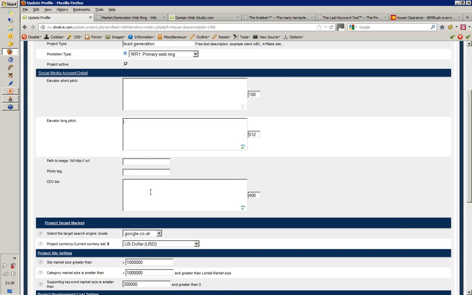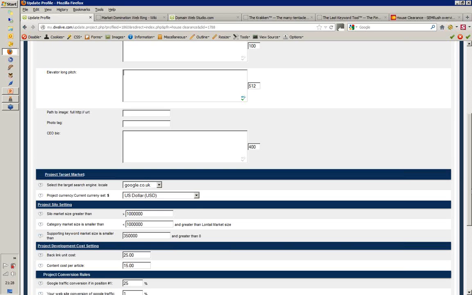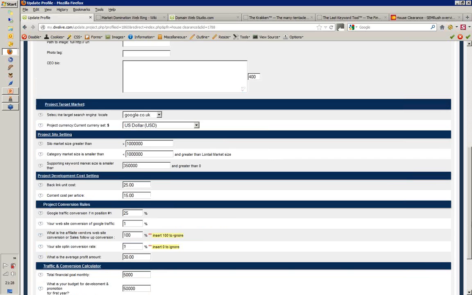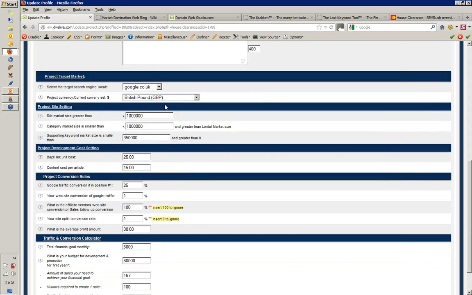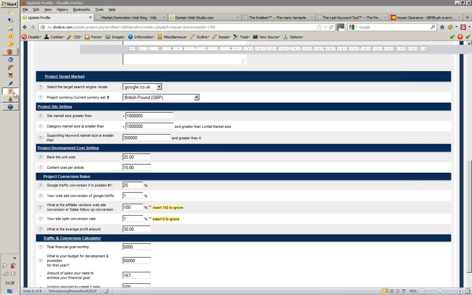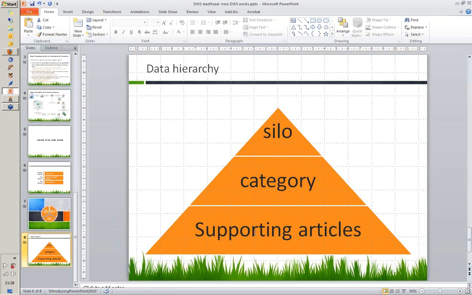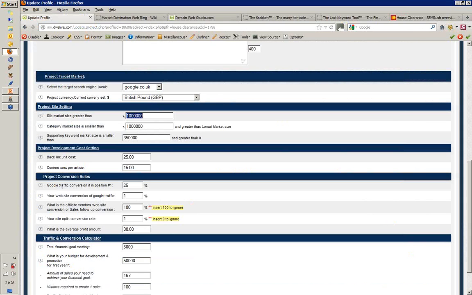Okay. Your CEO bio, this is where you use the stuff for your bio boxes. And then we define the search engine we're targeting. We can define the currency we want our project in. And then we can define the silo sizes. And when I mentioned earlier the silo sizes in this slide over here, where we had silos, categories, and supporting articles, this is where we segment the data into 3 chunks within DWS, and we start using bands of data to define where keywords go into the system. So you can actually come and tweak this and update this later on in the system to get the nice mix.